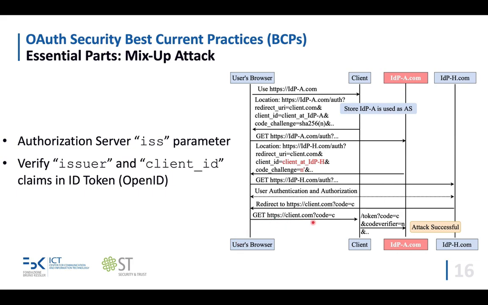And then when the browser redirects back to the client, as the client thinks that he's speaking with the IDP adversary one, he will send the code to the IDP adversary, and then an attacker can obtain the code. As he already knows the code verifier that is used, he can use this code in order to obtain the token from the honest IDP, and then he obtains an access token that is related to the resources of the benign client at the honest IDP, and he can access the user's file.